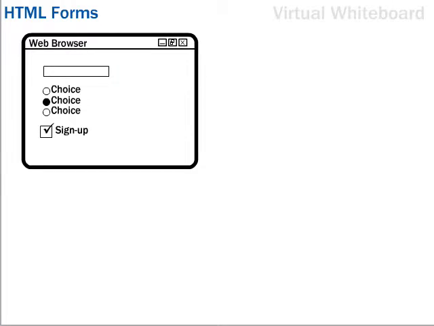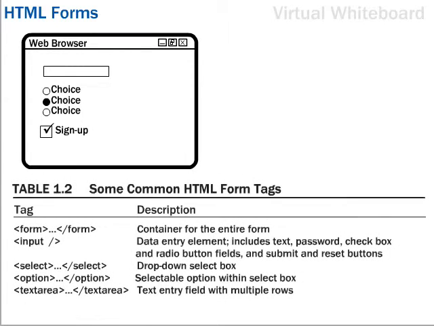Web pages often contain fields where you can enter information like select boxes, checkboxes, and fields where you can type information. Table 1.2 lists some popular HTML form tags.